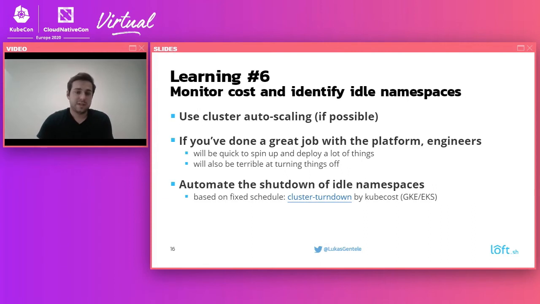I'm just going to recommend a couple of tools. There's a fairly new tool called Cluster Turndown by a startup called Kiosk, which you can use to set up a fixed schedule for when to turn down your EKS or GKE clusters. So you can essentially say, hey, at 8 p.m., turn everything off, right? Scale it down to 0, kill all the nodes. That's pretty hard, but obviously it's doing the job in terms of saving cost. And then in the morning, spin up everything again. Obviously, you adapt to the schedule of your engineers here.